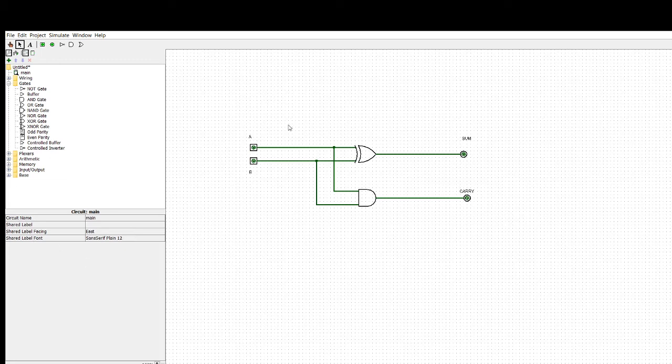Now you can directly test it. How can I test it? I need to go to the hand symbol here. Click here. Now you can give 0 0, the output is 0 0. Then 0 1. So what is it doing? 0 plus 1, the sum will be 1. The same input is applied to the AND gate also. This is calculating the carry. So 1 and 0 is 0.